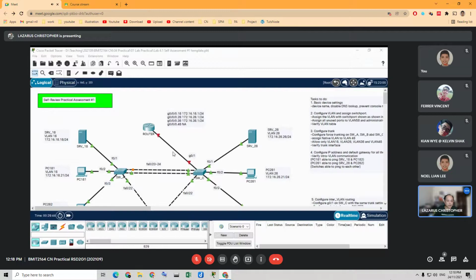This one is just the configuration. They are all combined into one exercise. Earlier on you learned about basic device settings, and then you learned about configuring VLANs, right? And then we learned how to configure trunk and access ports, and that's number 3. Then we say, okay, so our VLAN is working, but they can't talk to each other, right?